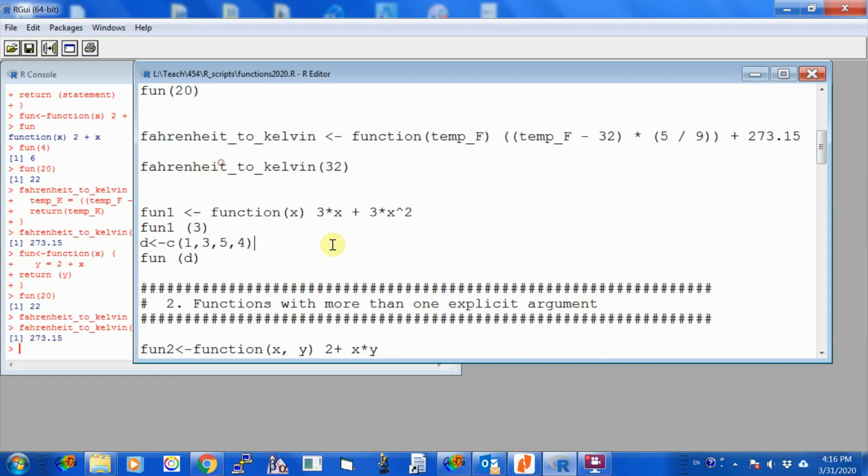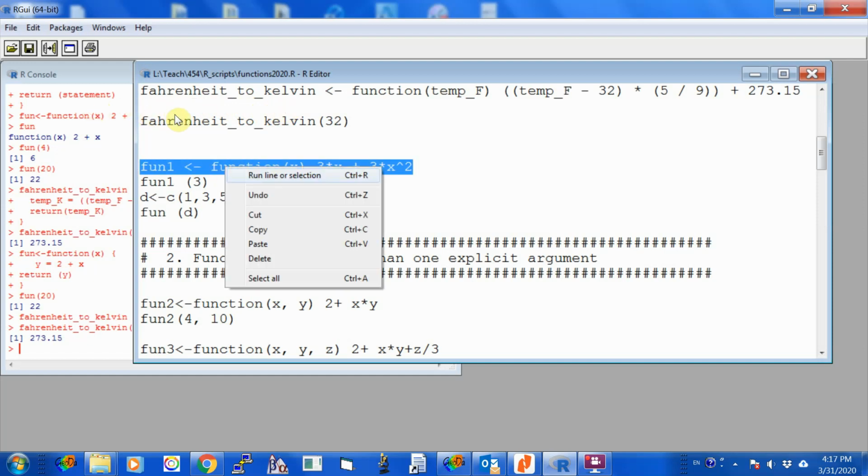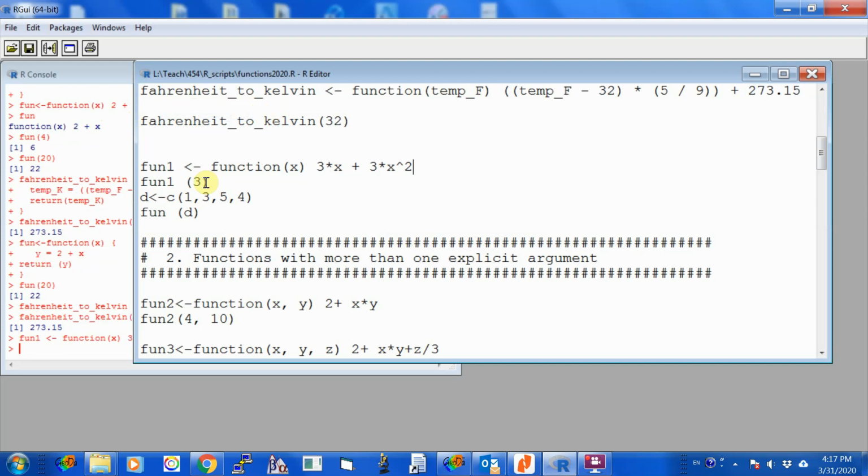Now in the next function, we have this variable x, but in this expression, we use x in a more complicated way: 3 multiplied by x plus 3 multiplied by x raised to the second power. Then we define this function 1. Then we provide the value of x, 3. In this case, since the value of x is 3, we expect a calculation of 3 multiplied by 3 plus 3 multiplied by 3 raised to the second power. So let's run this function.